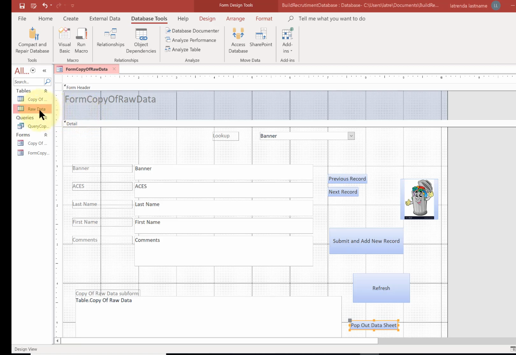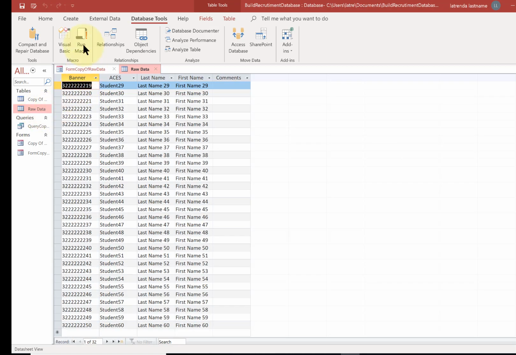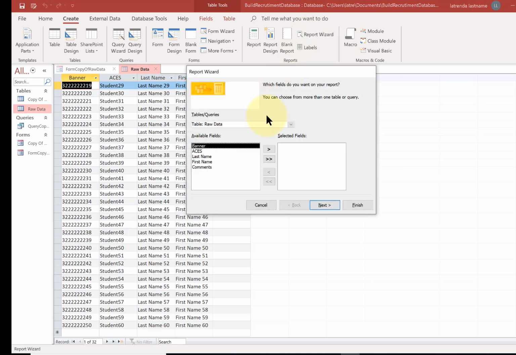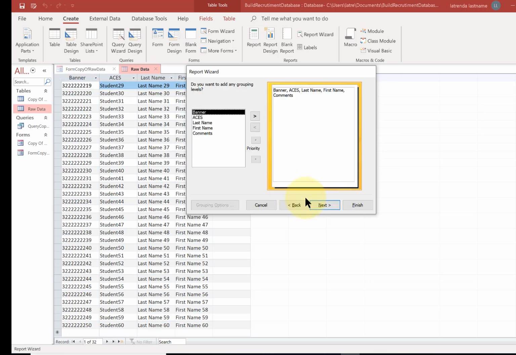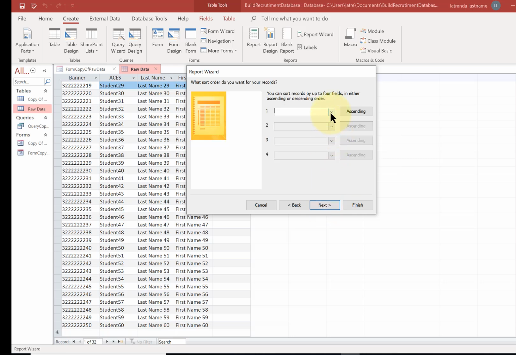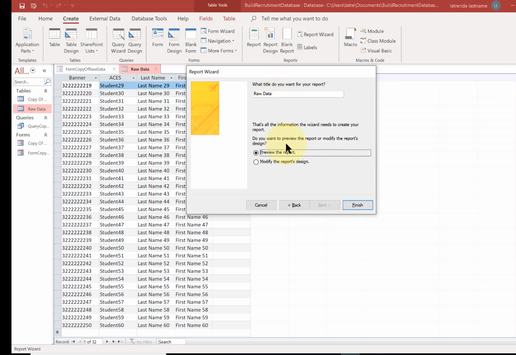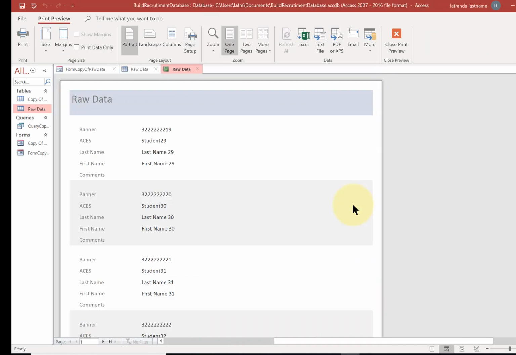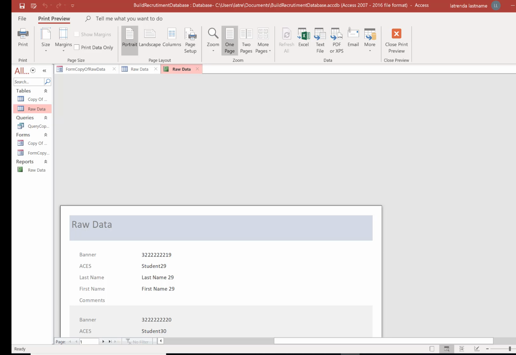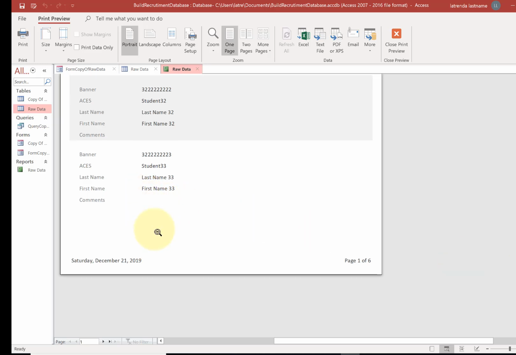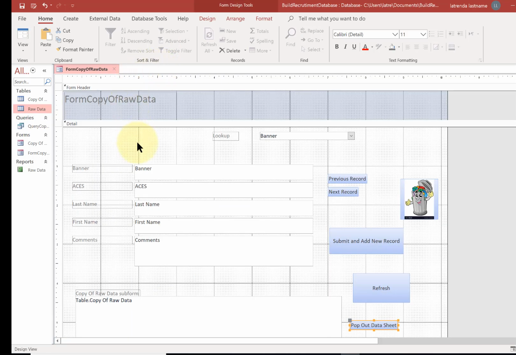Let's add a report with the raw data selected. We'll click create. In reports, we'll click report wizard. And we want all the information in the report. We'll click next. We don't need a grouping. We'll click next. We can sort it by banner. Next. And we want it columnar so it'll be easier to read. Next. And let's just take a look at the report. So this could be saved as a PDF or it can be printed out, and this will allow you to easily see the comments.